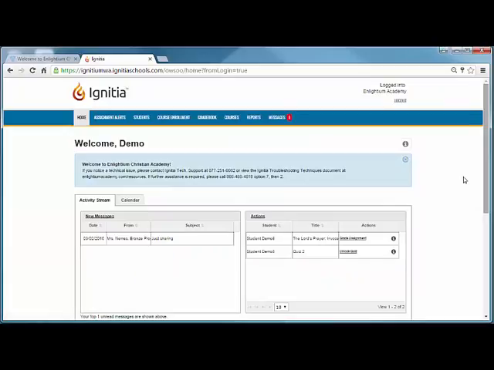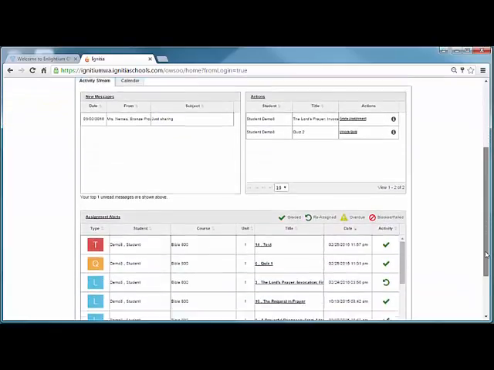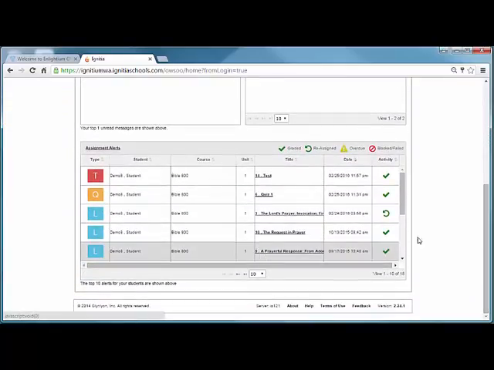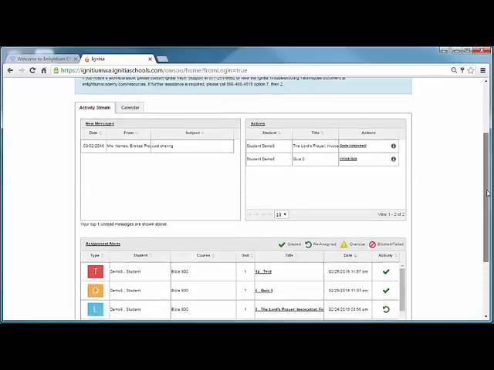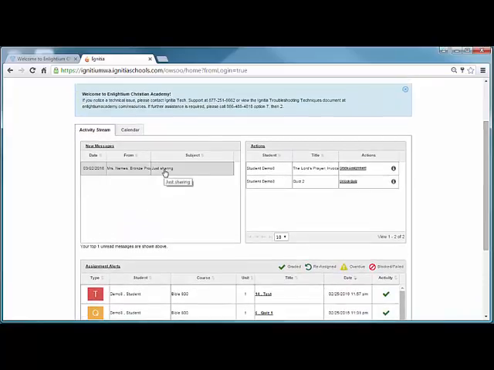This is the home page. Here you can see a few different things. At the bottom, you'll see the Assignment Alerts section. Here you can see some recently submitted assignments. Above that, there's the Messages section. This section may be relevant if the student sends you a message when you are unavailable to help.